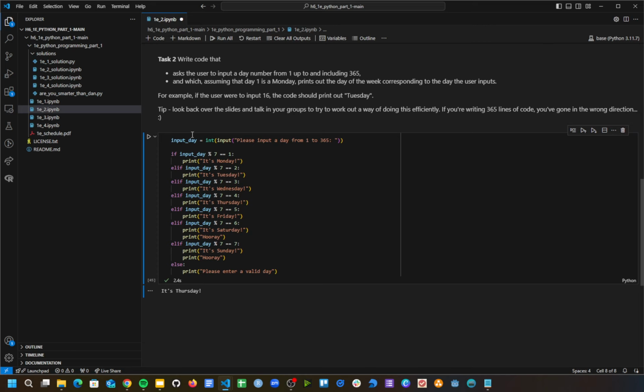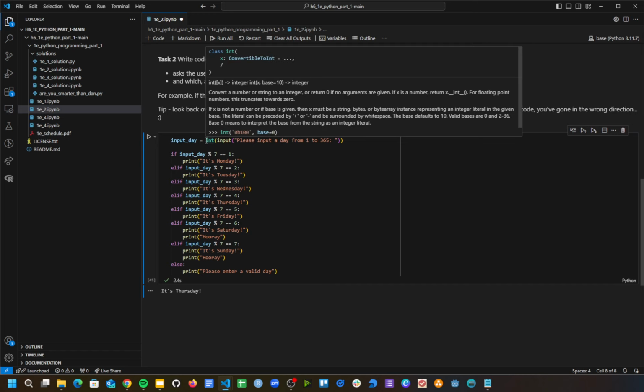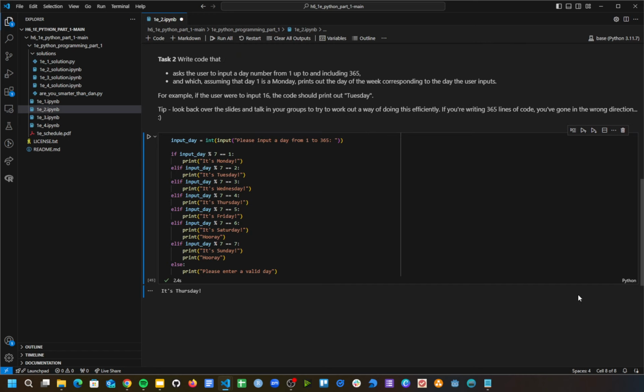We could also do some other input validation and say, actually, we'll cover this in a later exercise. If the user enters a negative number, tell them that that's not a valid option and ask them to input another one. But we won't do that today.